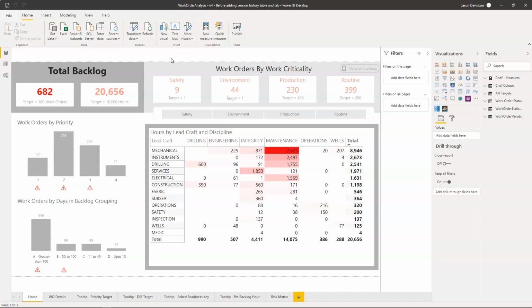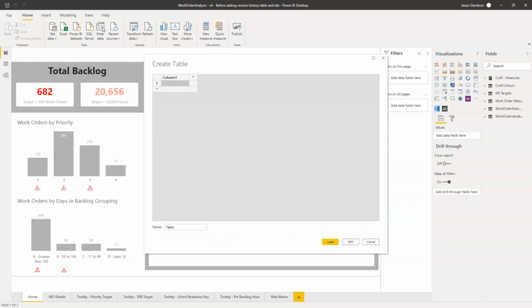Now you might want to keep the details of these updates, particularly if you've got a production report that you're using and you want to ensure that you've got some management of change around the dashboard. You might want to keep a version history, and you can actually keep those details within Power BI, and it's relatively straightforward. So what we need to do is click on this button here, go to the home menu and click on enter data. We're going to create a table, and that table is going to be where we store our version history. So this allows you to create a table in Power BI with your own data.